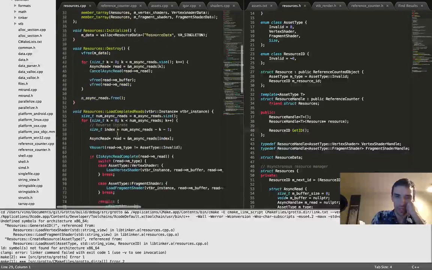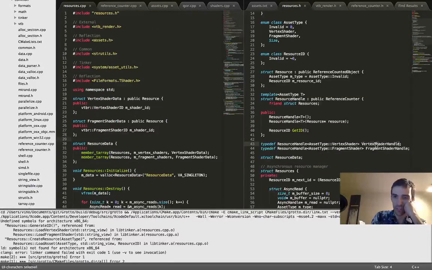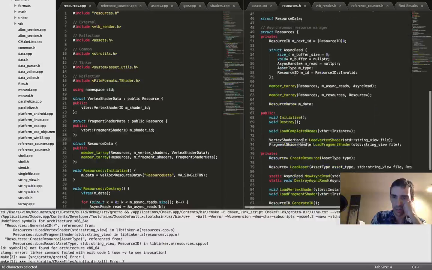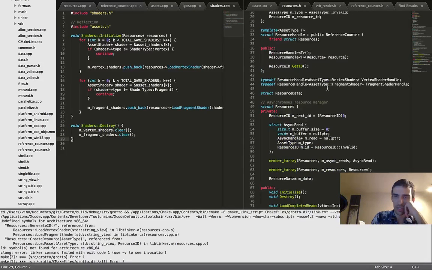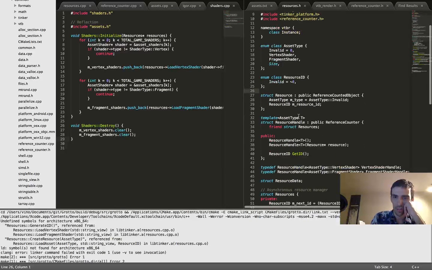So, what I do need is, okay, I finally have these handles: vertex shader handle and fragment shader handle. Good. So over here in shaders, I push all these handles back, and then when shaders gets destroyed, I destroy them. Now that I have all this reference counting done, it should up the reference count when I push them back here, and decrease the reference count when I clear them. And that should decrease the reference count back to 0.